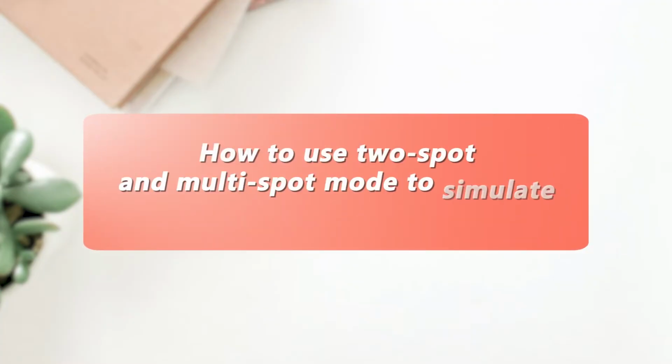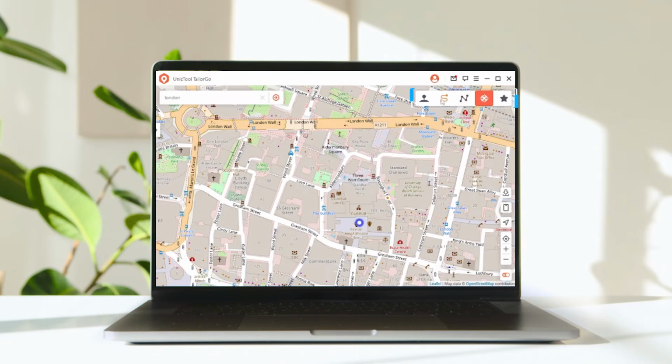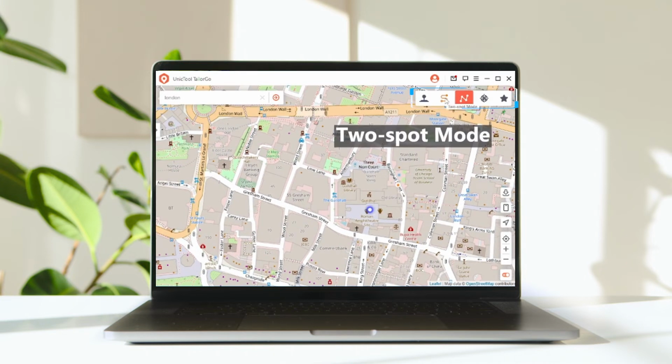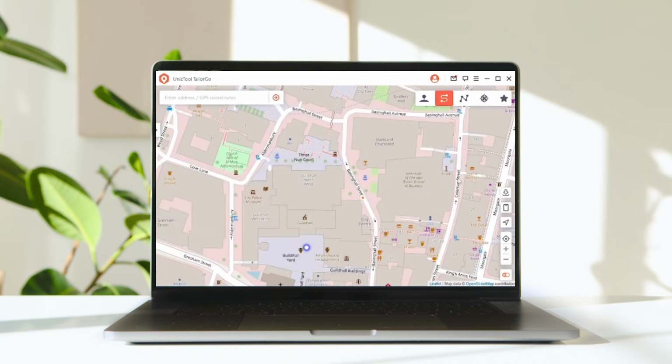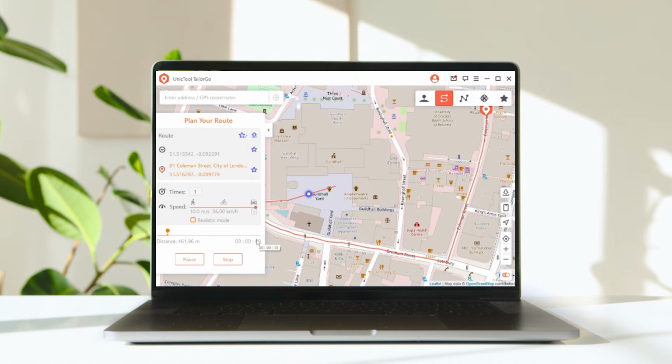Sometimes you don't want to move in a moment, then simulated GPS movement is the best choice. TailorGo offers two ways to move. You can plan your route in two or more spots depending on your needs. And there is a free trial for the two-spot mode. The third button here's the two-spot mode for you. Just select your destination and set the speed. Then you'll move on the map as in reality.